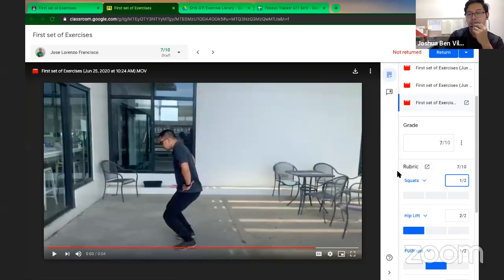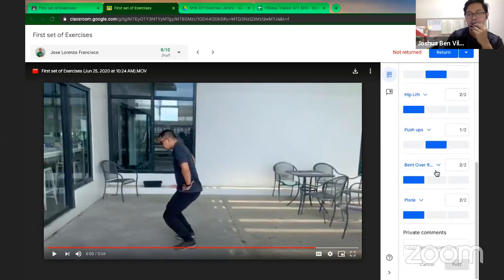Alright, so technically, as you give grades, automatically nag-generate yung grade niya over 10. So, he got 8 over 10. So, now, okay, I want to correct this guy. I want to correct this. I want him to know na mali yung ginawa niya. So I can give a private comment.